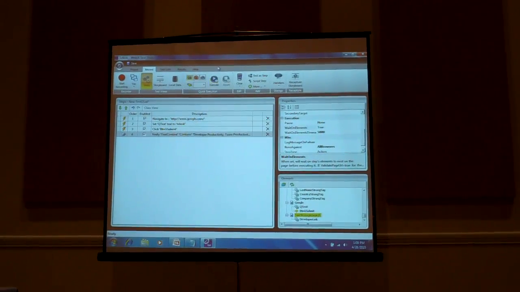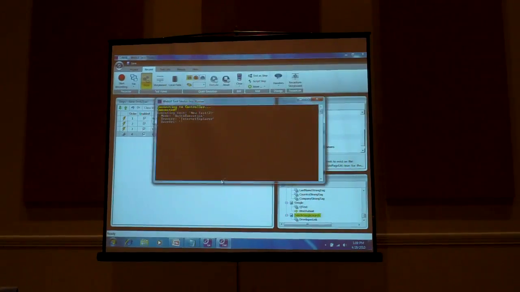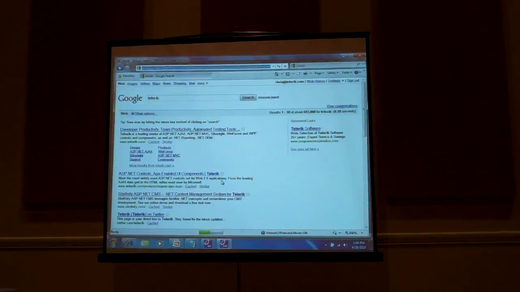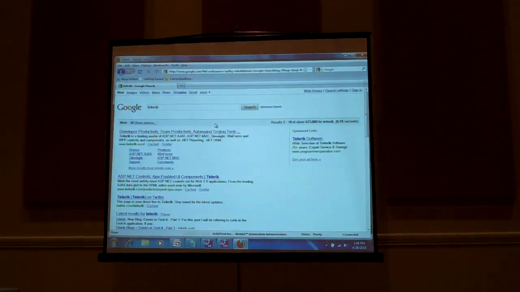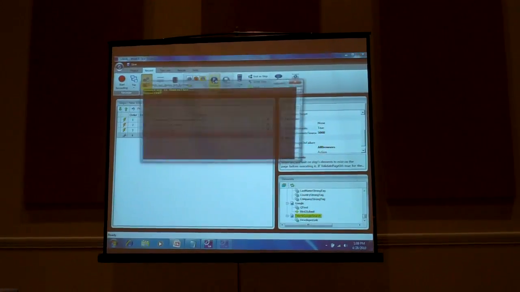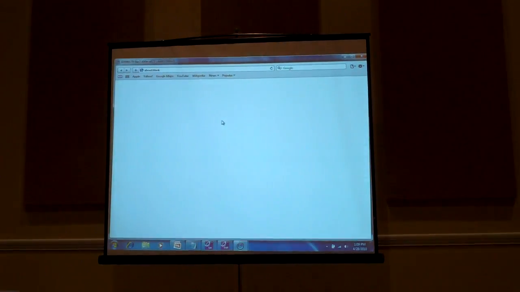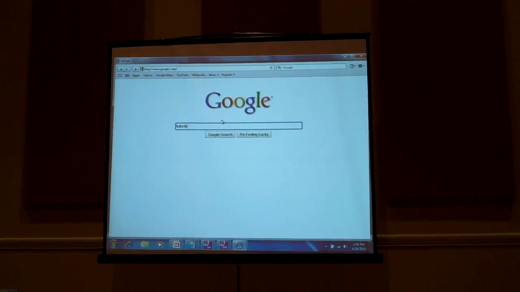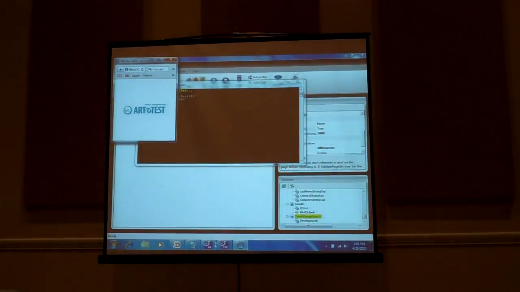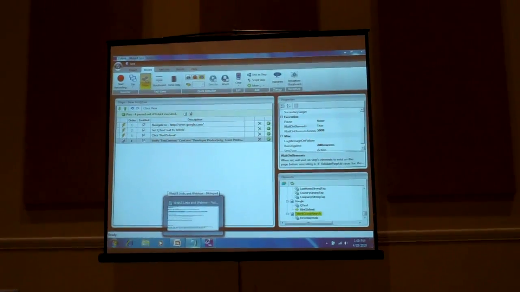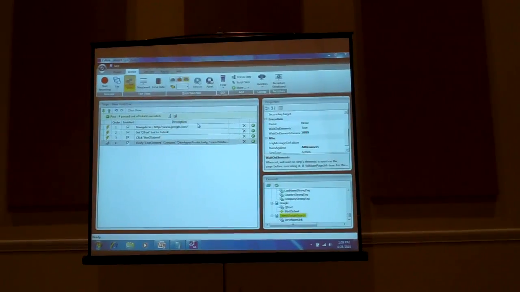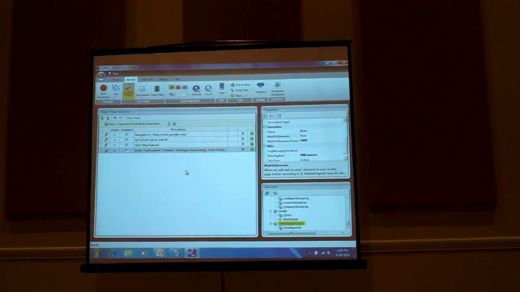So to execute on multiple browsers, it's very simple. We can do IE, we can do Firefox, we can do Safari, and we're actually working on Chrome support right now. So the Q2 release will hopefully have some Chrome support, depending on Google. So browser execution is very easy.